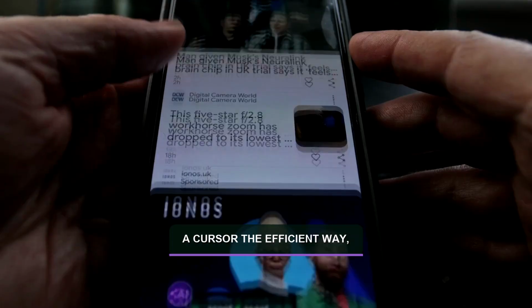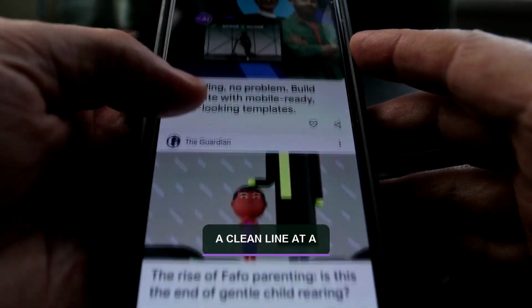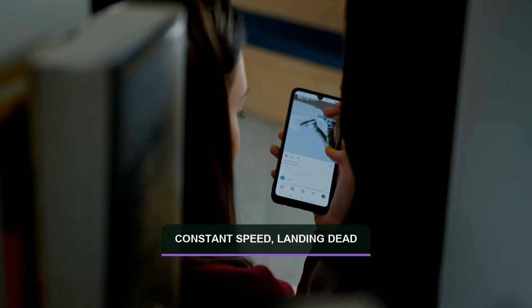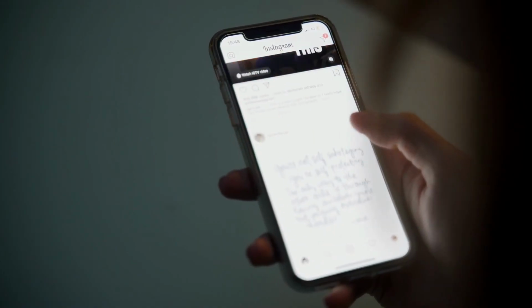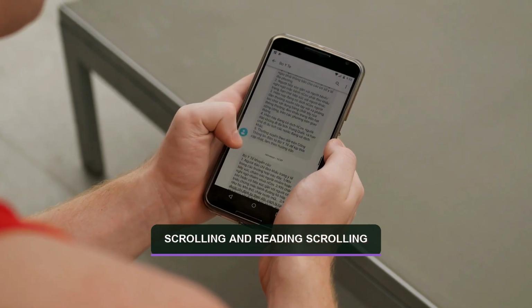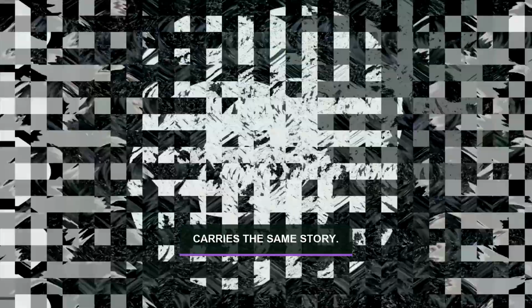A script moves a cursor the efficient way, a clean line at a constant speed, landing dead center every time, because code has no wrist and no reason to be sloppy. That perfection is the tell. Scrolling and reading carry the same story.